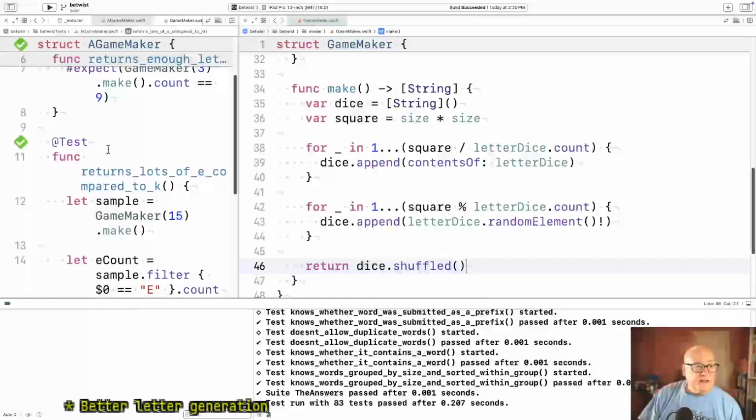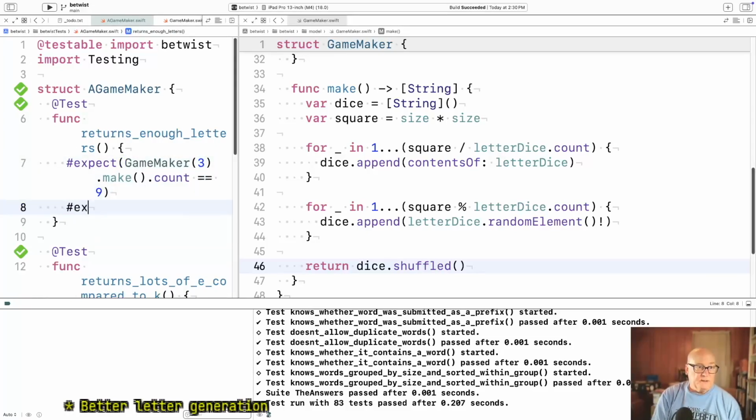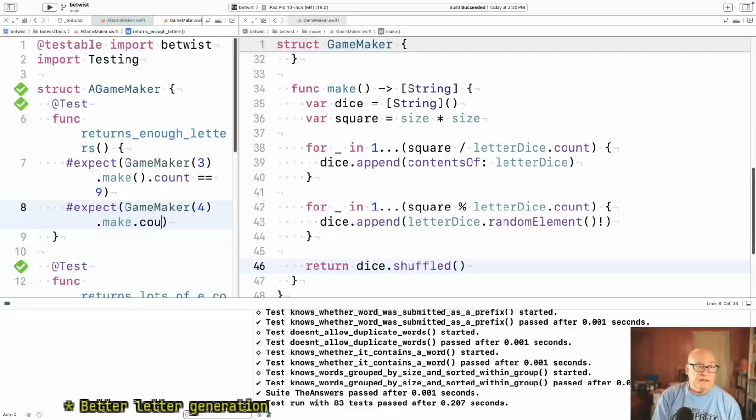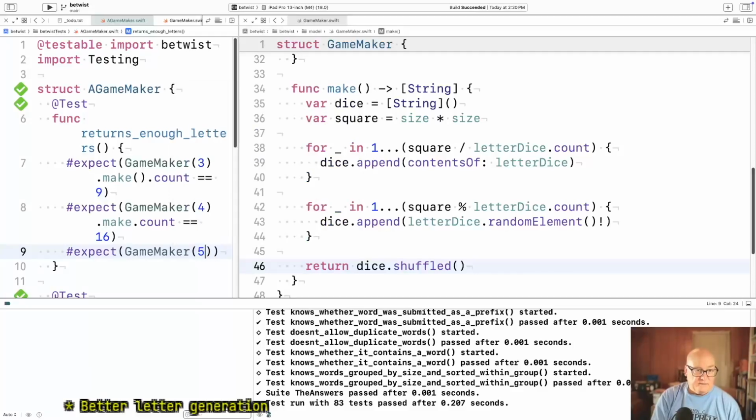But I thought of another test. So I could say, well, 3 gets count 9. That's good, but I think we should also do bigger ones. So expect GameMaker of 4 dot make dot count is 16. That's exactly on. And then let's take GameMaker dot of 5 dot make dot count. I need parentheses there. Equals 25.